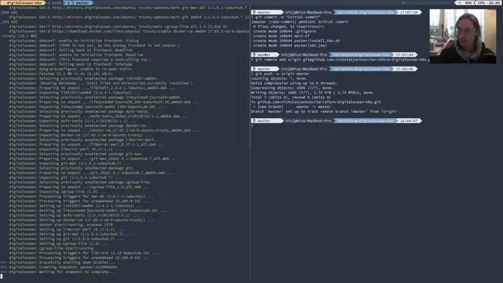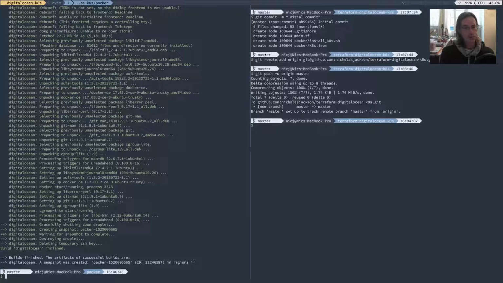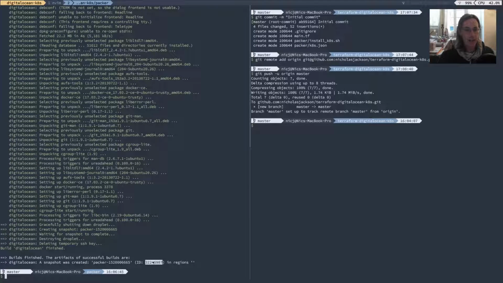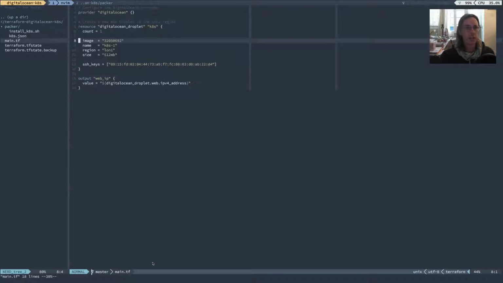And we'll just wait for that. Come on. I tell you, it always takes 30 times longer when you're staring at the screen waiting for it. But that's created now anyway, and that's pretty quick. So what we have is a snapshot ID that we can now use to start another droplet.